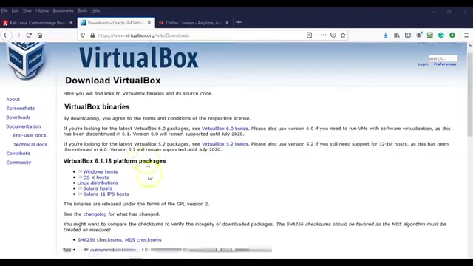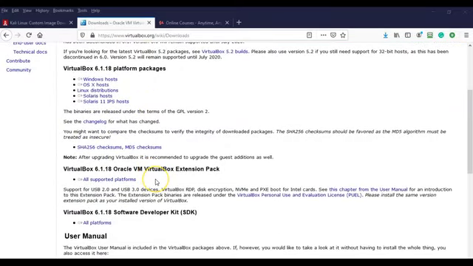And while you're here, scroll on down just a little bit until you come to the VirtualBox 6.1.18, or whatever version of VirtualBox you have, extension pack. Make sure you get a copy of that as well.